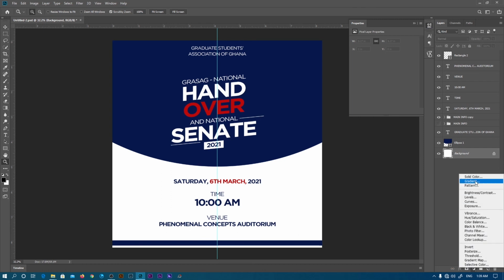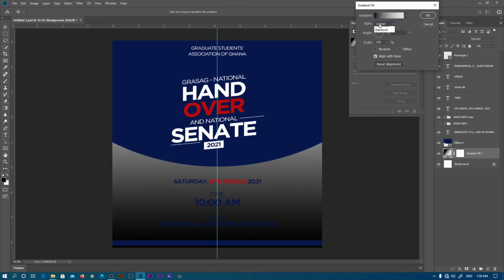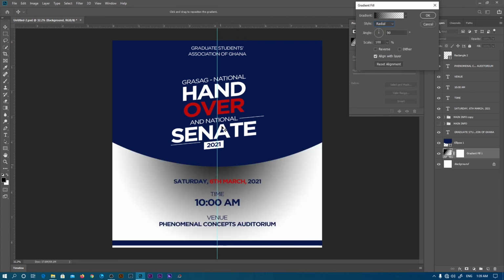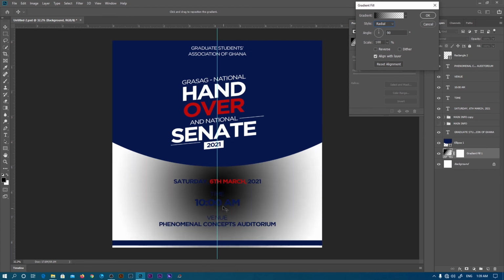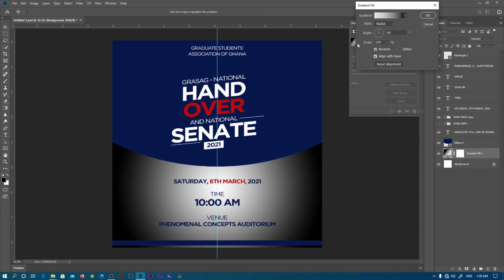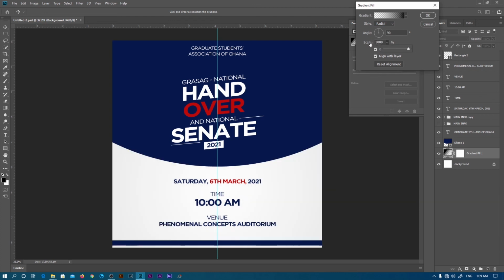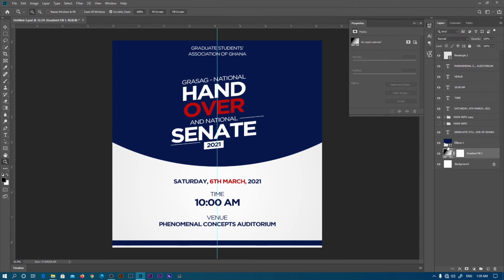So now you can go into gradient, and I'll change the style to radial. Now you can see it is somewhere at the center here. I'll bring it probably somewhere around here, and I'll reverse it so that white comes before the black instead of black coming before the white. Then I'll increase the scale to about 1000%. So if I toggle off and on, you notice that this is what we get. I think this is looking cool. So basically that is it.